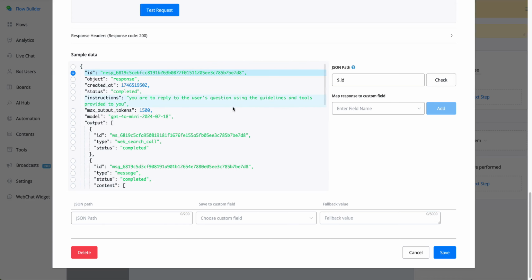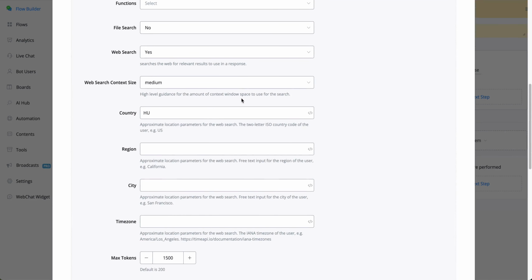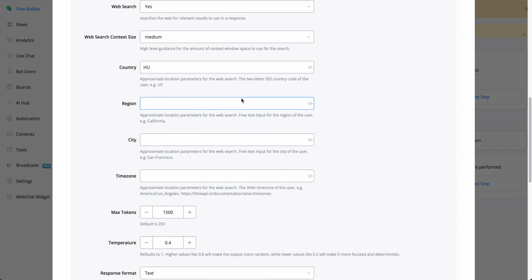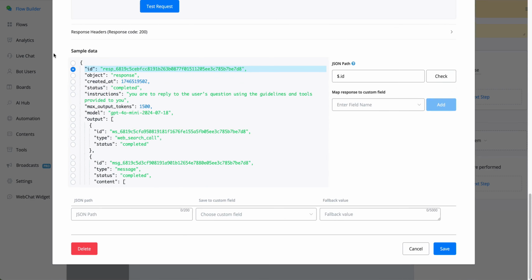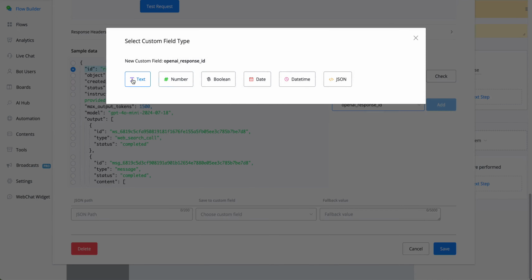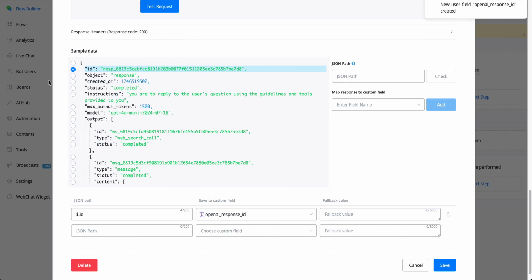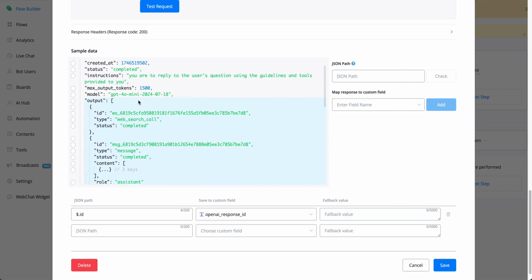First of all, we have the response ID on top. So if you enabled yes on the storage, then that is something that we can save. If the store is true, it will generate a response ID, and this response ID you can save. So let's say this would be OpenAI response ID. We can save this to a text custom field, that is fine, and we can save the first one. Then for the rest, you can see all the options.